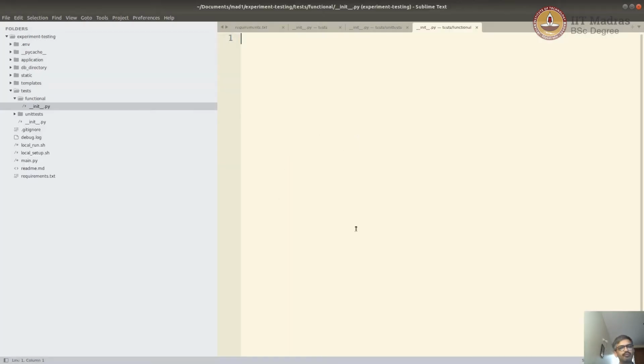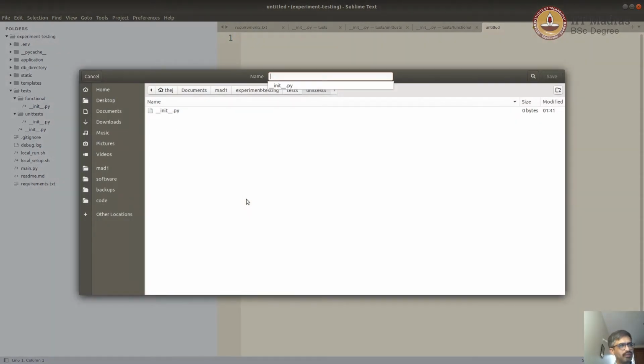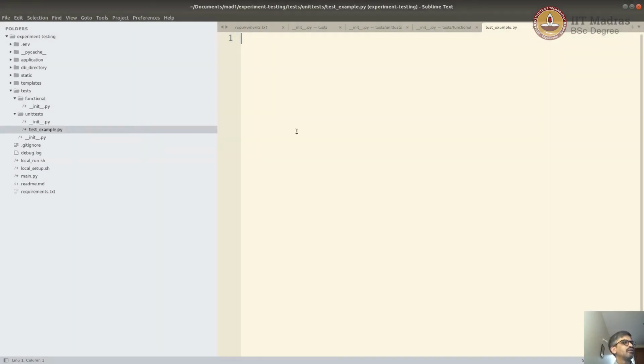Now the way Pytest works is if you give it a folder called tests, it tries to find all the files that start with test underscore, considers them as test files and tries to run them. So let's create the first test file, just an example, inside the unit tests called test_example.py. As an example, I'm going to create a dummy function here and try to test that. I'm going to create the function in the same file.